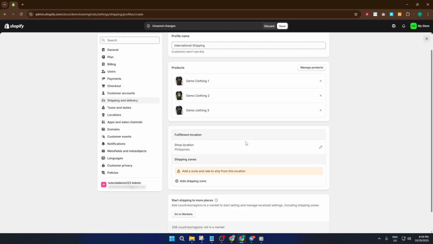Next, you'll set up your shipping zone. In Shopify, a zone is basically a group of destinations, countries, regions, or continents that all get the same shipping options and prices. Click Add Shipping Zone.